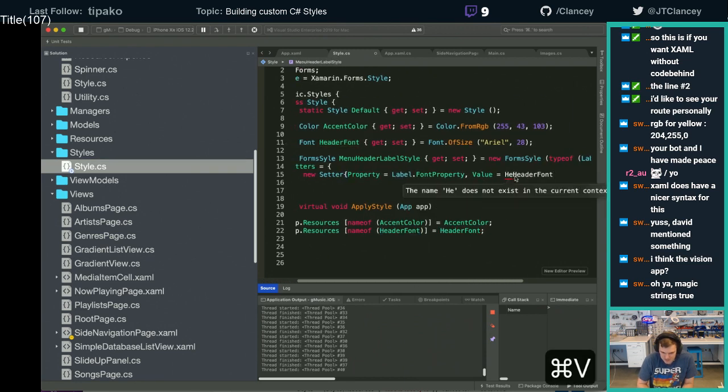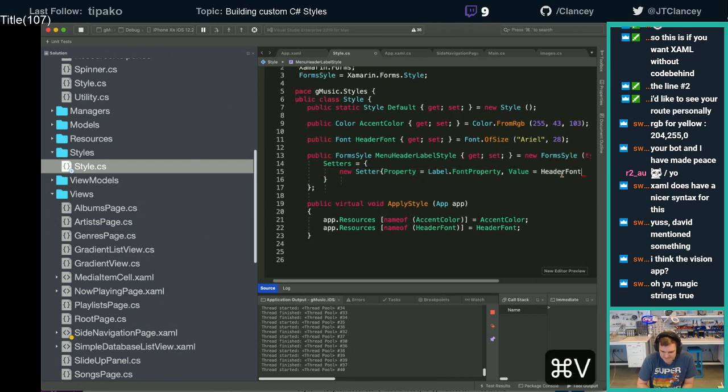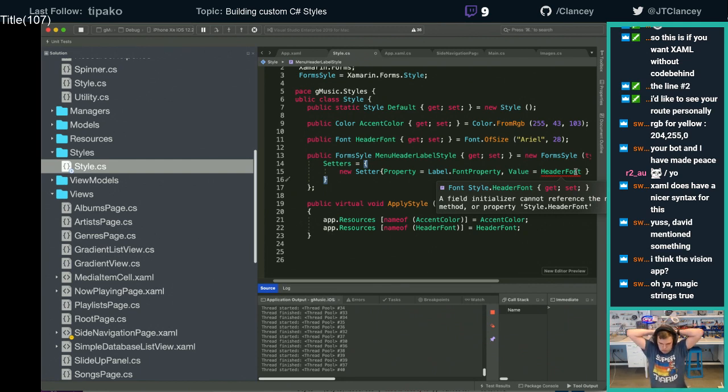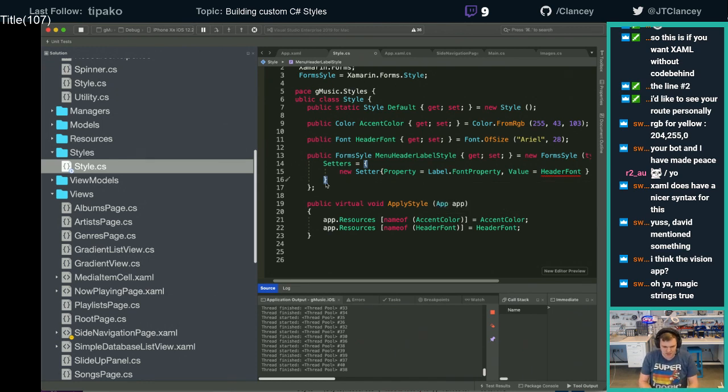Oh, that's not static, so I'm not gonna be able to do that. Yeah, it's not gonna let me do that. I don't like this. I don't like this at all. Yeah, this isn't gonna work. Well, anyone else who struggles with styles, you're not the only one. All right, so let's ignore this for right now. Let's see if we can do something global.